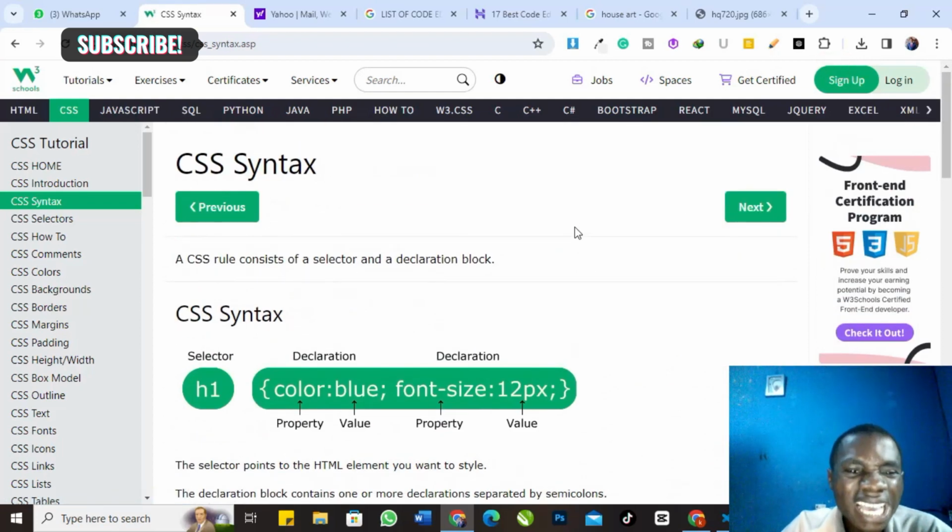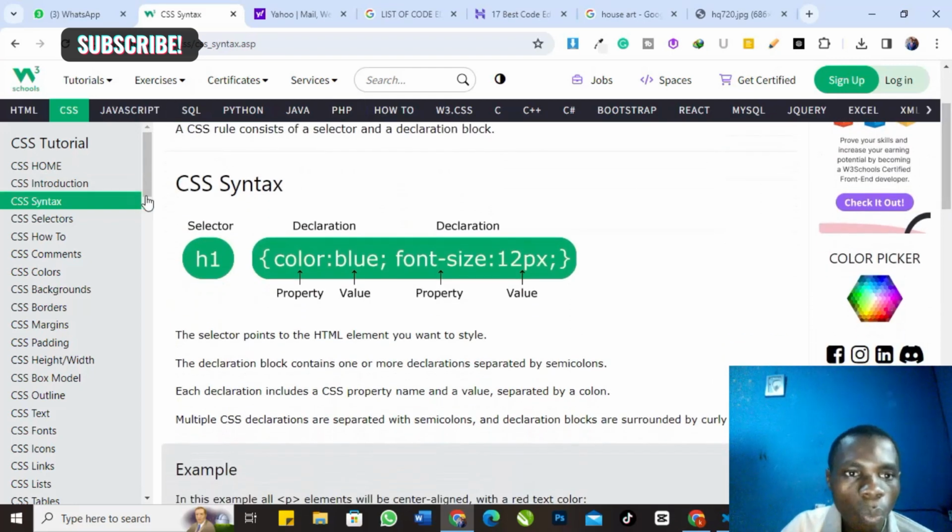A CSS rule consists of a selector and a declaration block. So this one defines our CSS work in the code editor. We can see we have the selector, which is our HTML element. The selector points to the HTML element we want to style.